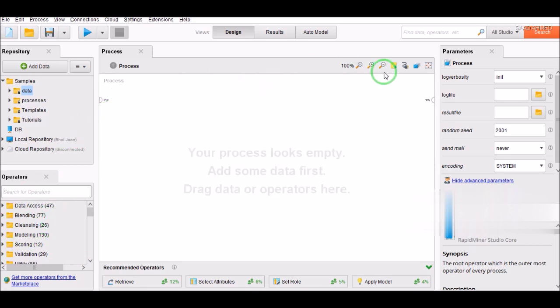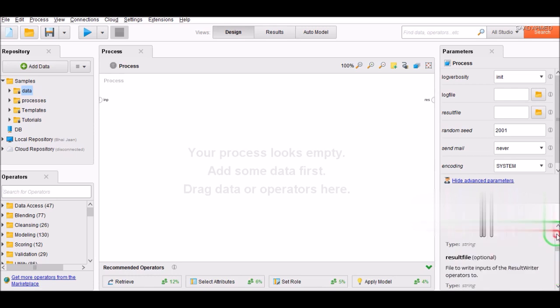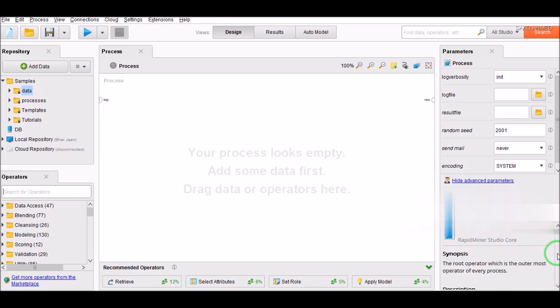Okay, so on the right side you can see the parameters pane, and here different parameters can be set related to the operator which you are using. And at the bottom right side, you can see the help, and you can use this to properly handle your operators and set their parameters by knowing the details of the operators.